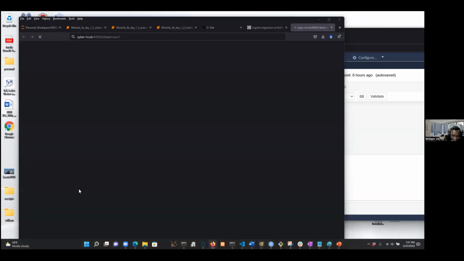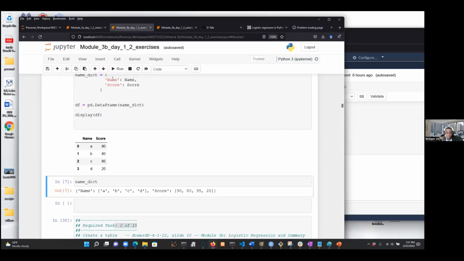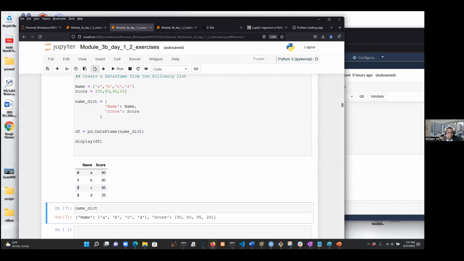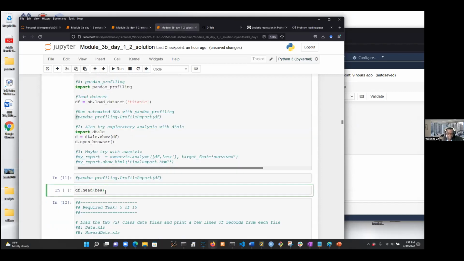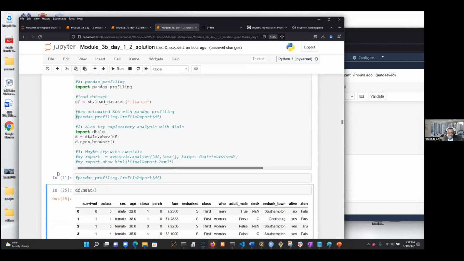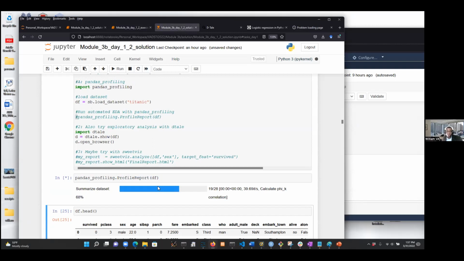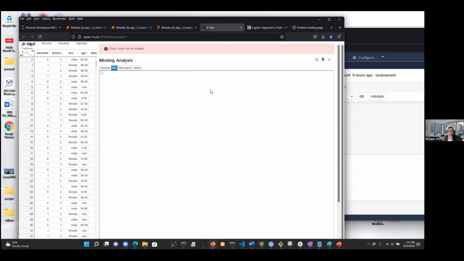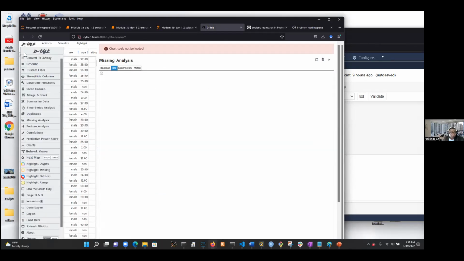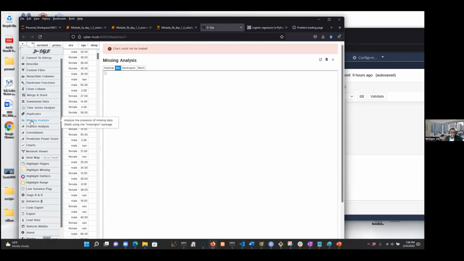We are running out of time. Yeah, head of df.head, okay? Inspect the data, and then you can profile the data. If you profile the data, this will take time, but let me show you how it's going to behave. If you run this, it's going to pop up something on your screen, and that thing will look something similar to this. And this would allow you to do all sorts of analysis on your data.